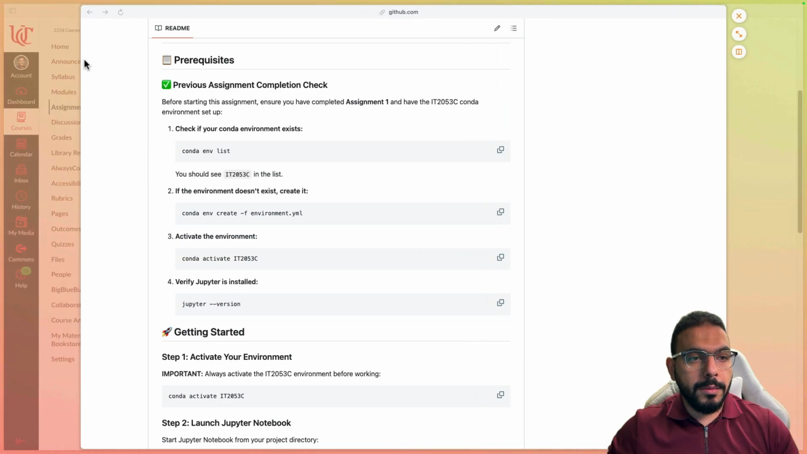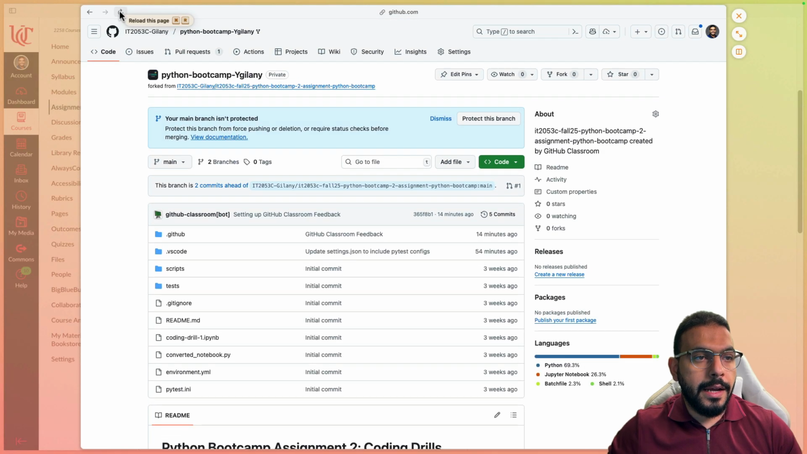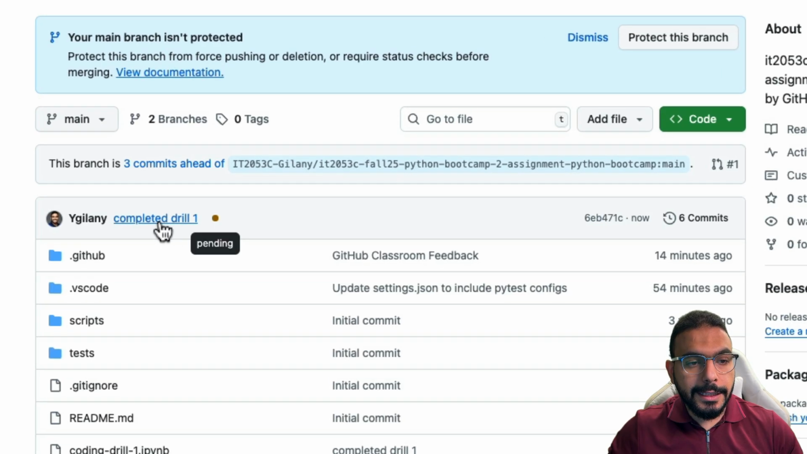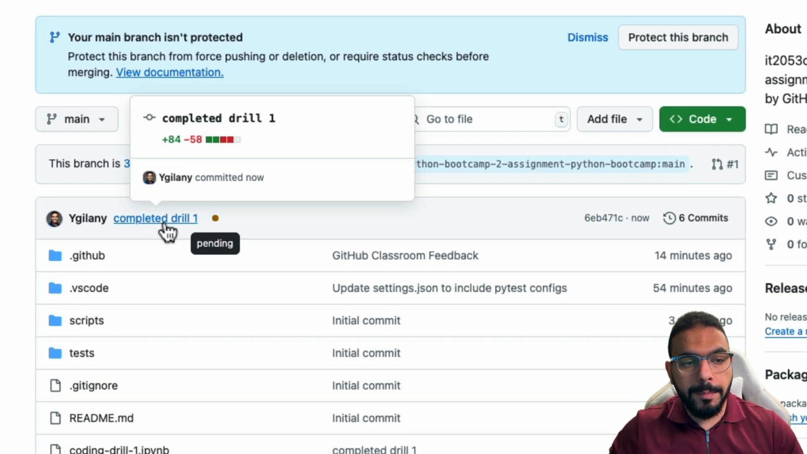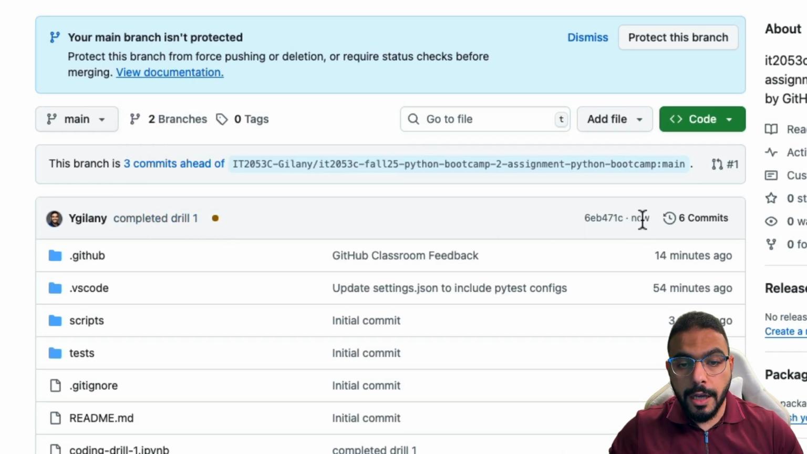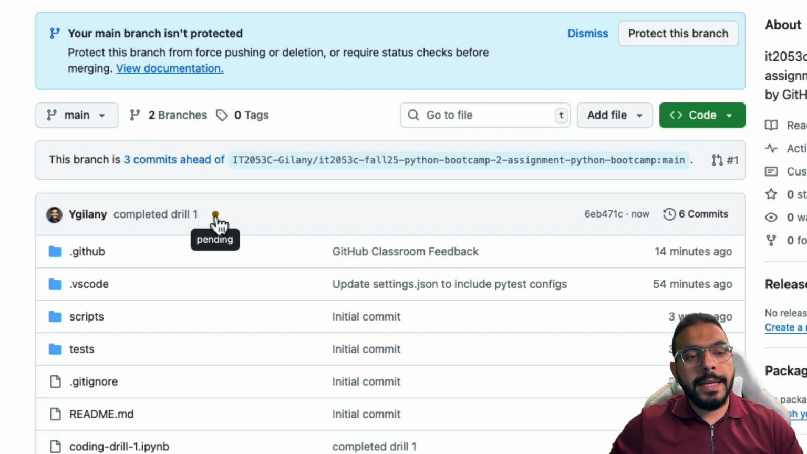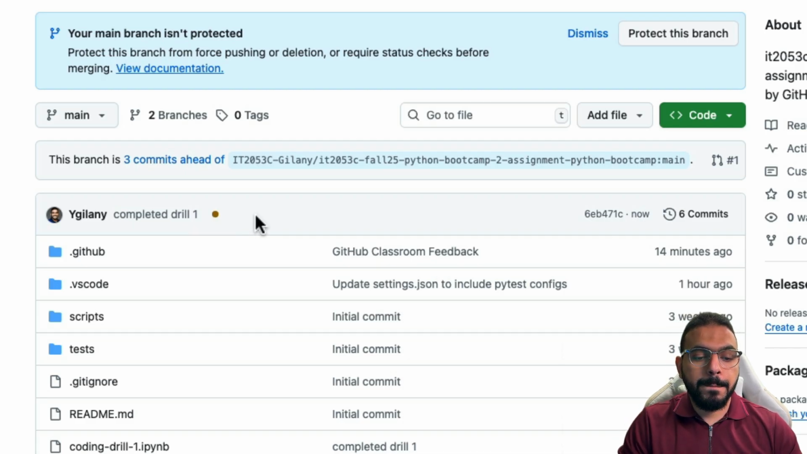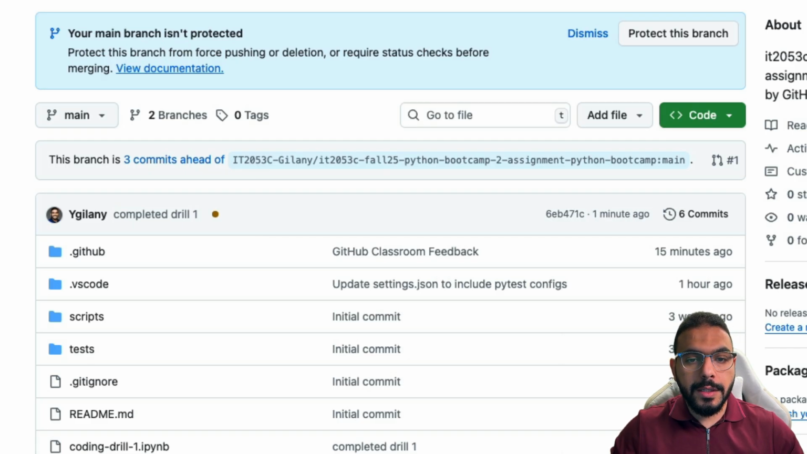Now, if I switch back to my browser over here and I'll reload the page, you'll see that the last commit that was made was a completed drill 1. It was made just now. And you can see this pending circle that basically says that there are some actions that are being done behind the scene right now to check for the correctness of your code. I'll wait a few minutes for this to complete and then I'll show you what that would look like.